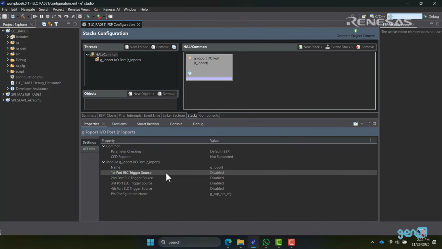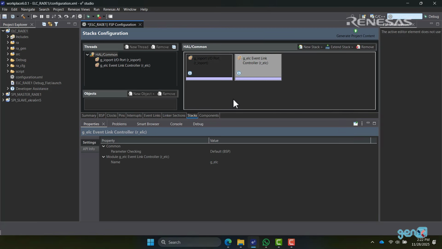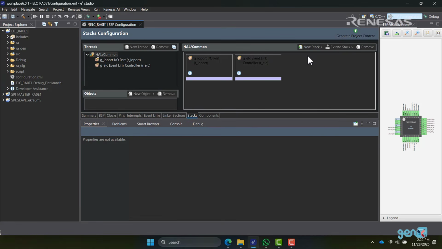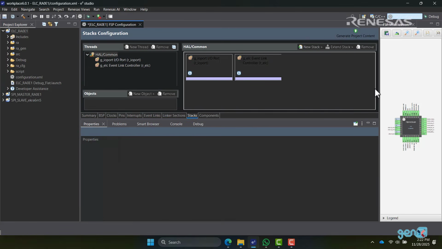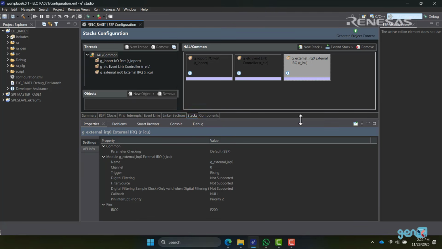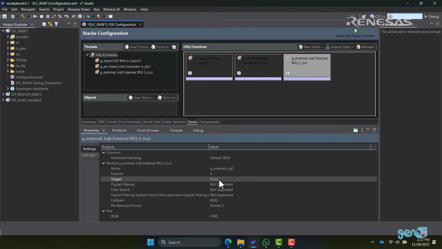Next, click on the Stacks tab. Then select the GPIO stack and open its properties. Here you can choose different ELC sources for the GPIO ports. Now click on New Stack, then open the System category and select the Event Link Controller ELC stack. Next, click on New Stack again, go to the Input category and choose the External IRQ stack.